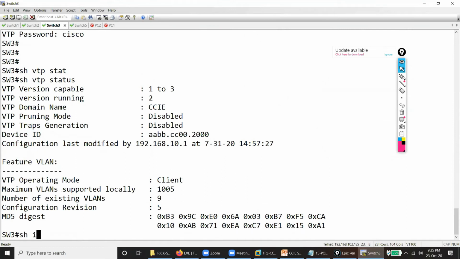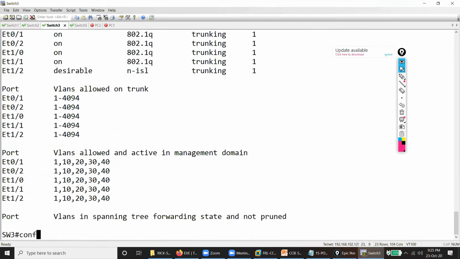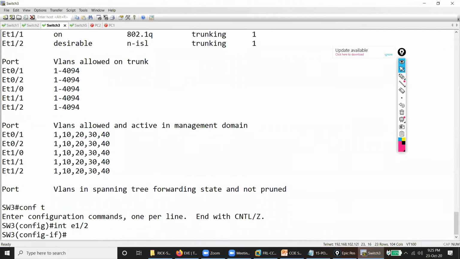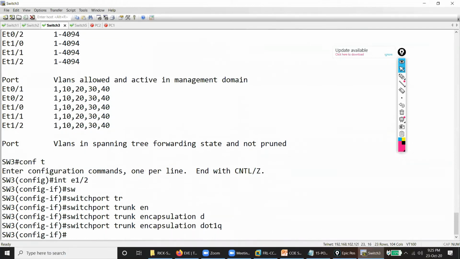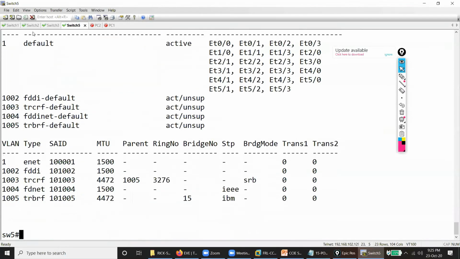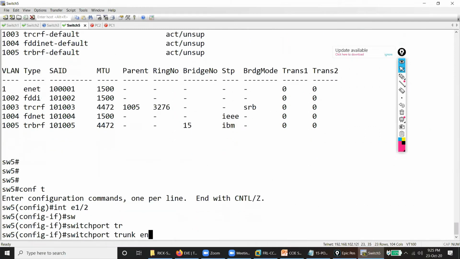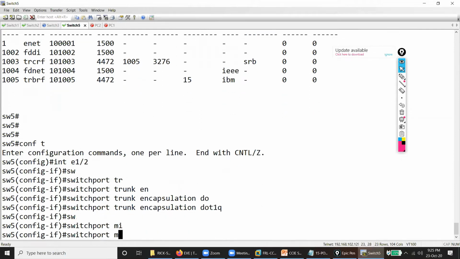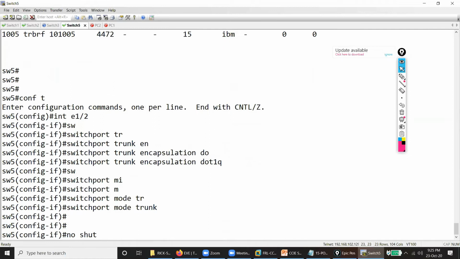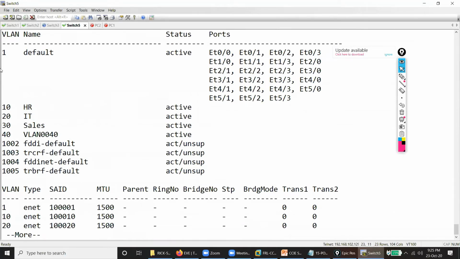Show interface trunk. E1/2 should be trunk. It's undesirable. So you go on interface E1/2 and say switchport trunk encapsulation dot1q, switchport mode trunk, no shut. Go to switch 5. Config T, interface E1/2, switchport trunk encapsulation dot1q, switchport mode trunk, no shut. Show VTP status. Show VLAN. You can see all the VLANs have come.